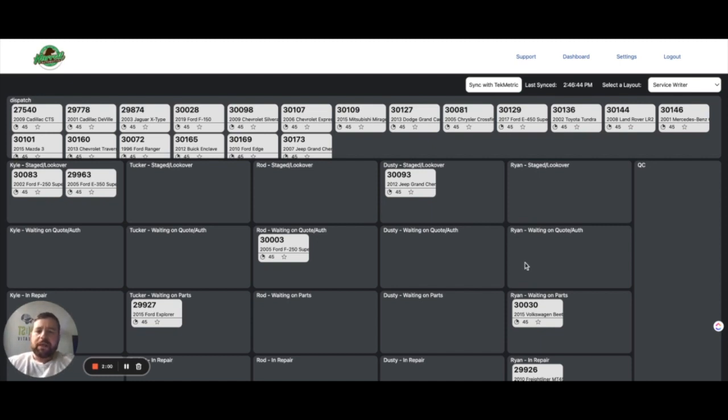And so you can see here, there's all these cards, and these all represent vehicles, and these get pulled directly in from Techmetric, which is the platform that we integrate with right now, with plans to integrate with other platforms in the very near future. And so this really is just a digital representation of that physical whiteboard.